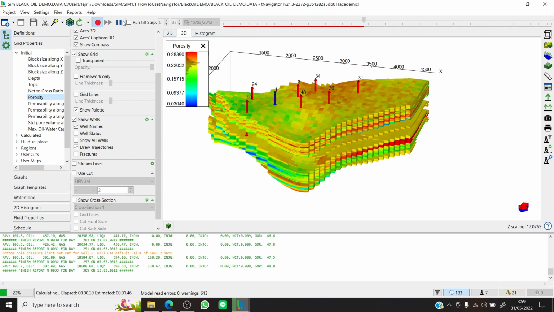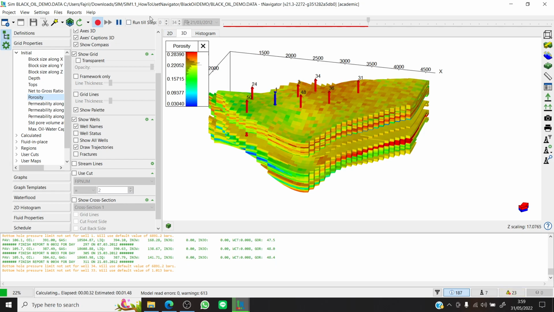Okay, we can also stop at the middle if we want to stop at the middle right here. Okay, so the calculation only runs until this time step. Okay, 21 of March 2012.